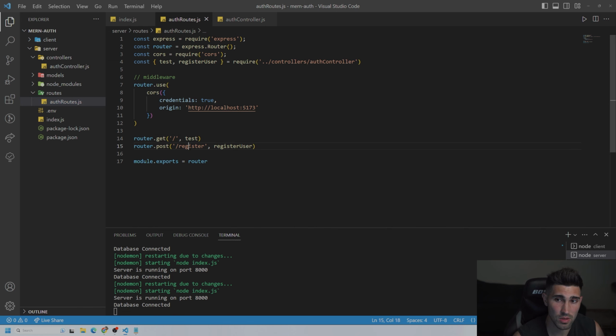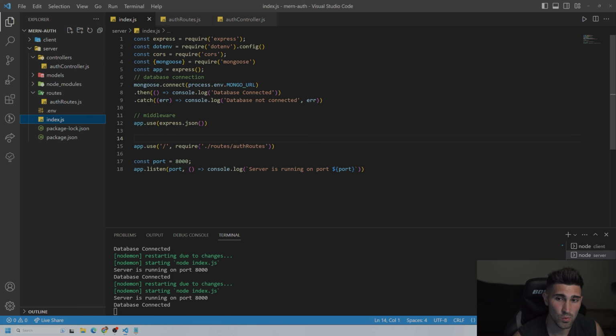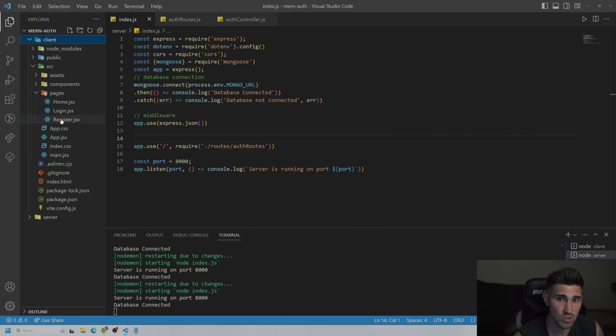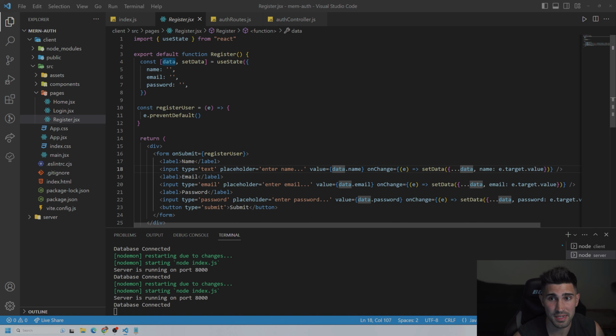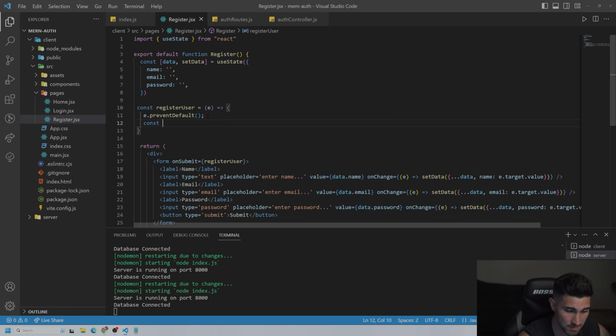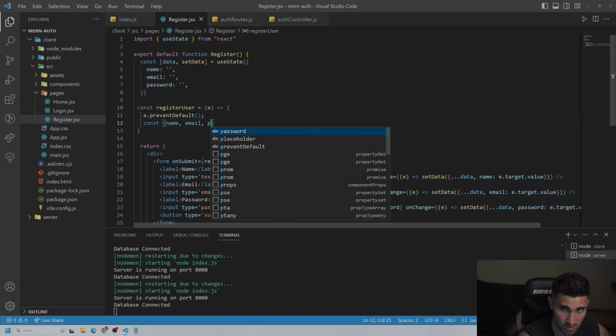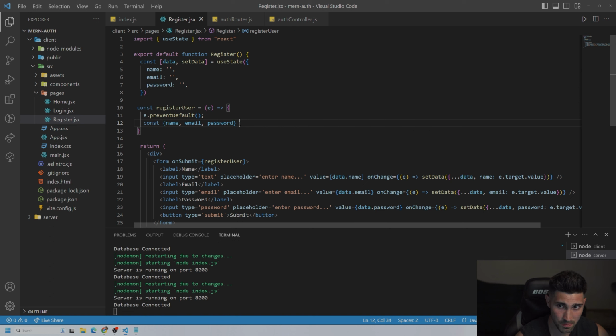There's our route using that endpoint and that function. Just making sure everything looks good. And then we use it here. Okay. So we could just go on our client side now, go onto the register page. And on the register page, now we need to connect to that endpoint in our backend. So to do that, we're going to need to destructure the data first. So let's destructure it by saying const name, email, and password equals data.